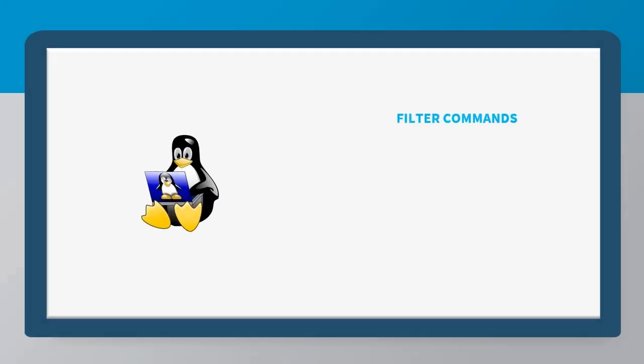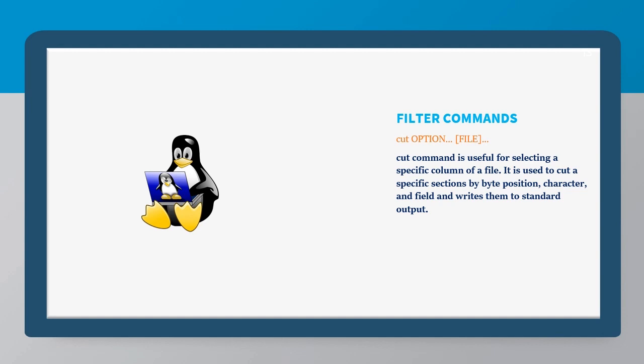Moving on to next filter command, that is Linux cut command. Linux cut command is useful for selecting a specific column of a file. It is used to cut a specific section by character, by byte position and fields and write them to a standard output. It cuts a line and extracts the text data. Its syntax: cut, option and file.